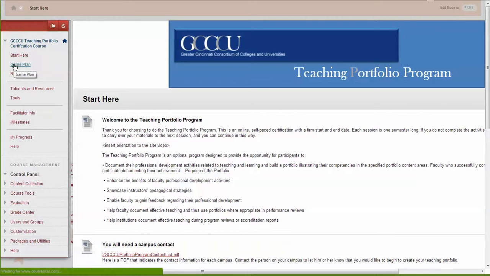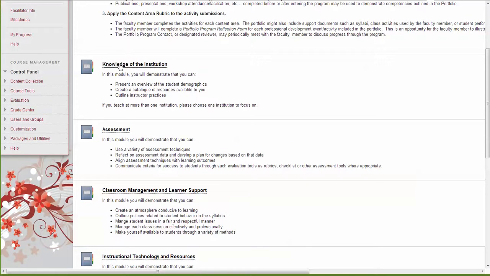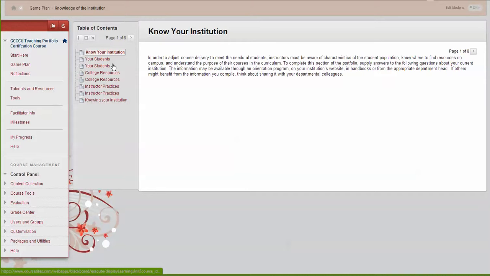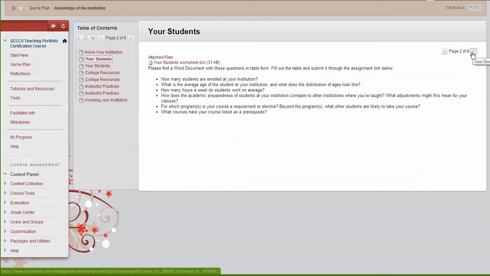The game plan is where most of the modules are located. So we have a suggested progress at the beginning, and then just as an example, we'll enter this module, Knowledge of the Institution, which is the first set of tasks you need to do. And it runs through a general introduction, and then you'll use this little arrow here, or you can click on any of the items in the table of contents to progress through this learning module. So we'll use this arrow over here right now, and when we come to page 2, this gives you the worksheet that you're going to fill out and some of the questions you'll be working with.